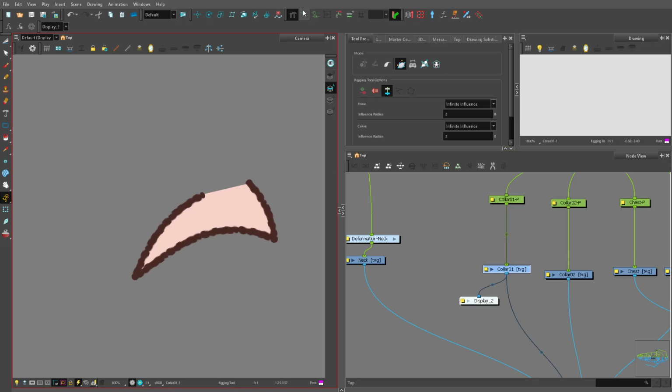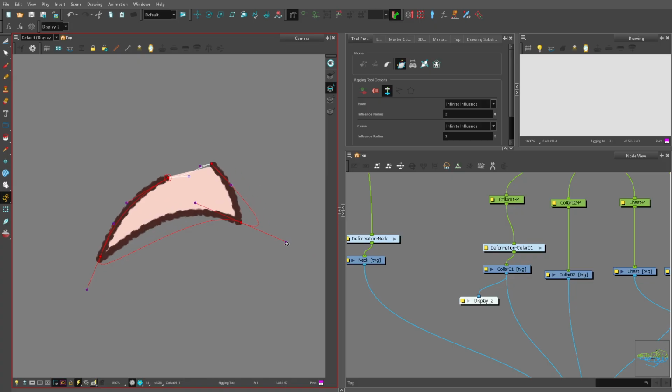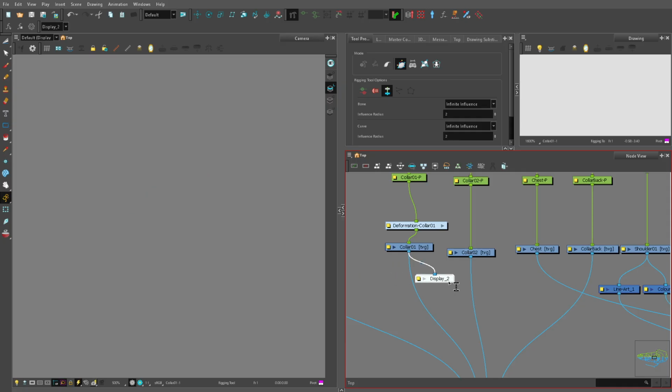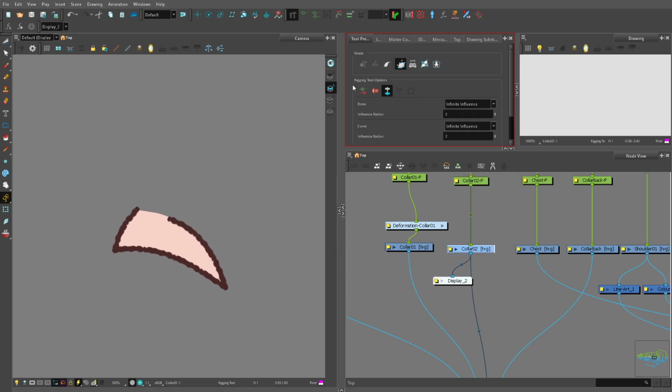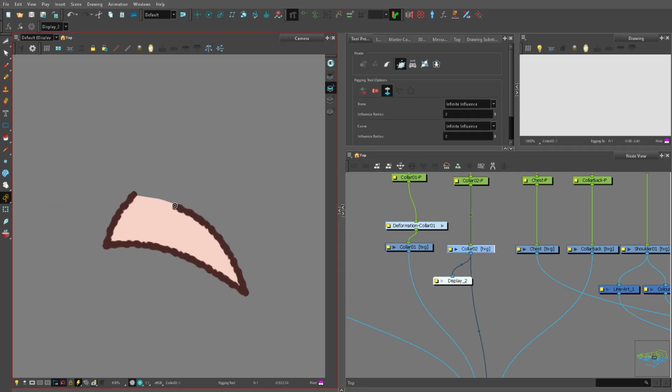We have the collar. Each corner should have a deformation point. Same thing here. Deformation point. Then hold Alt to close.